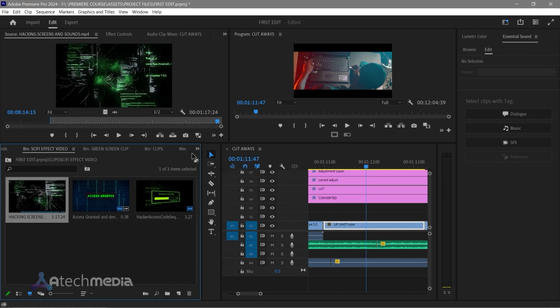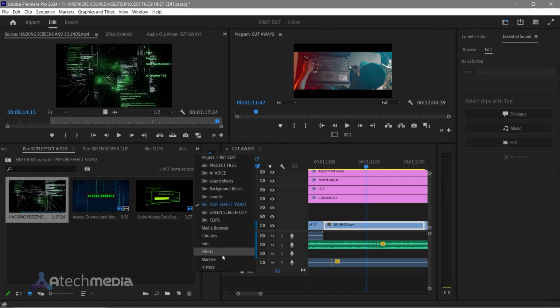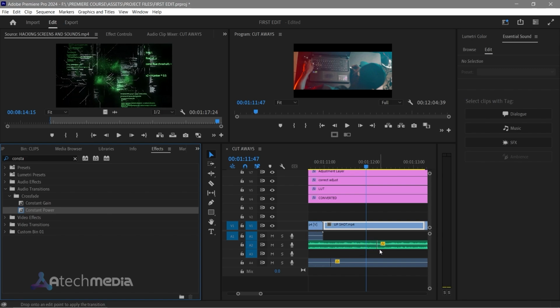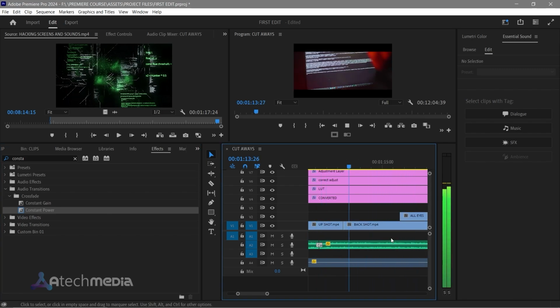So let's look for our effect and constant power. Let's put it here so that it is not that pronounced. It looks as if the audio is continuing, right?